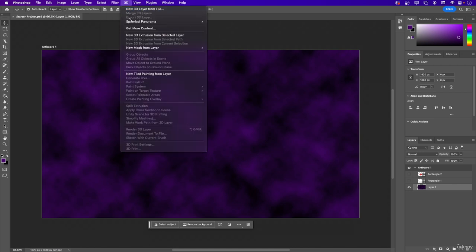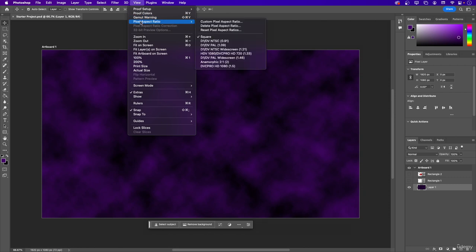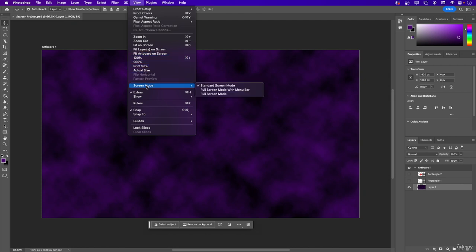Then we have 3D. There are some options here, but it's pretty limited. A lot of things are deactivated because we don't have 3D objects, so that's kind of a graze over. And then we have the view. So we have proof setup, proof colors, gamut warning, pixel aspect ratio, zoom in, zoom out, fit on screen, fit layers on screen, fit artboard on screen, and then 100%, print size, actual size, and screen mode.